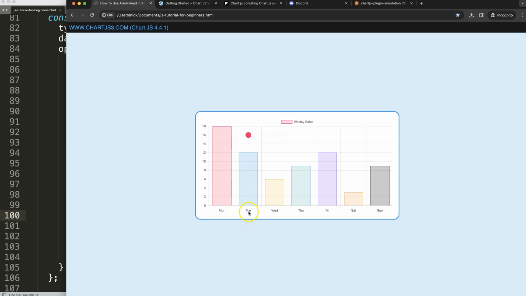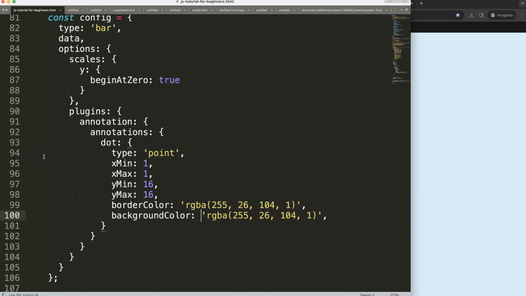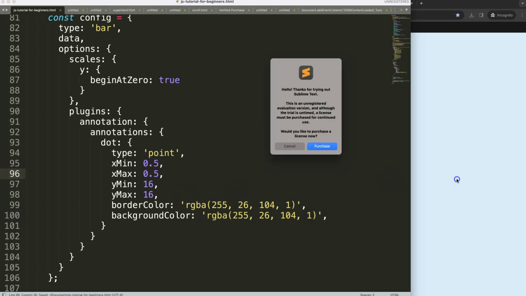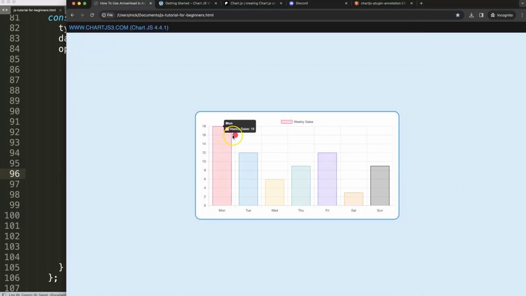1 is considered the center here for the bar. If you are on a scatter chart, it will be exactly the numbers. But in this case, 1 is based on the center of the bar. So I'm going to say 0.5 to position it nicely. Save that. Refresh. There we are.